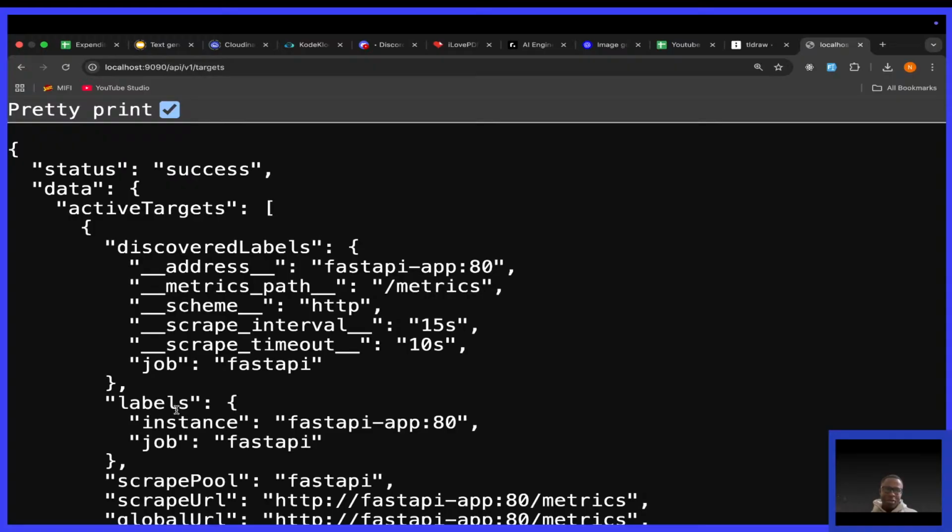So what metrics are collected? The total number of HTTP requests, how long these requests take, currently active requests, and things like CPU, memory, garbage collection metrics, CPU time. I can call them Python metrics, from Prometheus client.